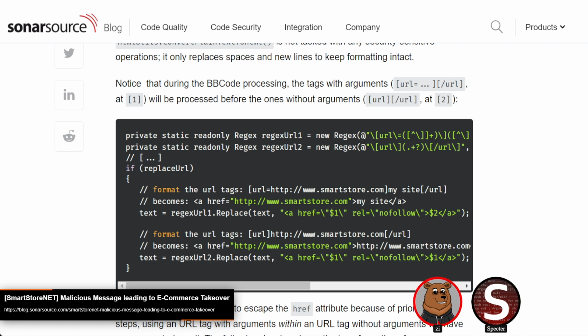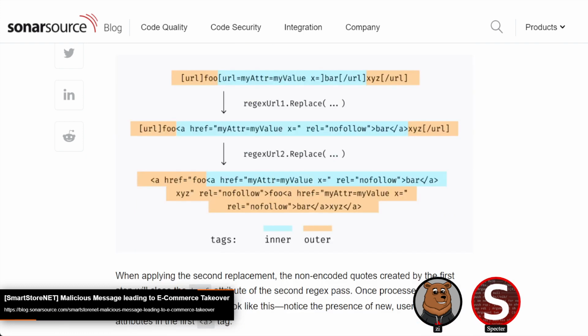It's not arbitrary attributes. So this case is kind of interesting, because what happens if you get really creative and try to create a URL tag with arguments inside of an existing URL tag without arguments? Well, the way the regex replace works when it formats that BB code into what's finally rendered on the screen, the anchor code for the second replacement ends up closing the quote for the href of the first anchor tag. That gives you the ability to inject arbitrary attributes into the anchor tag of the first URL, which is enough to perform cross-site scripting.